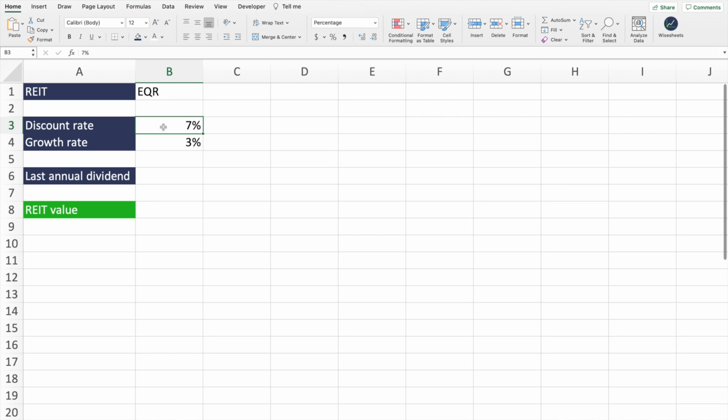You can also use the WACC. That's a pretty good measure as well. And then you enter the growth rate that you expect in terms of the dividend payments per year.